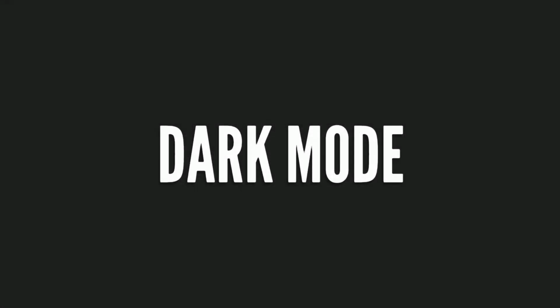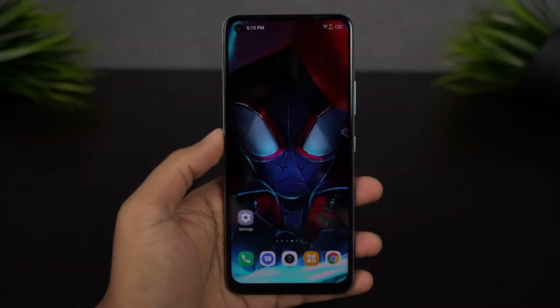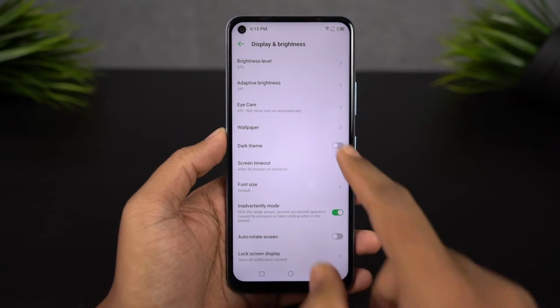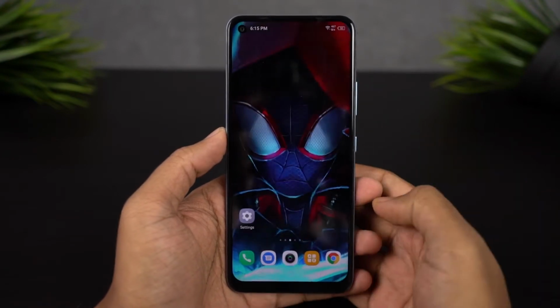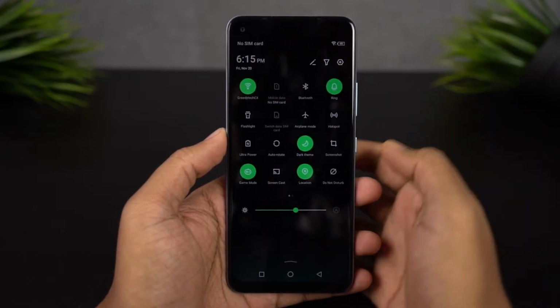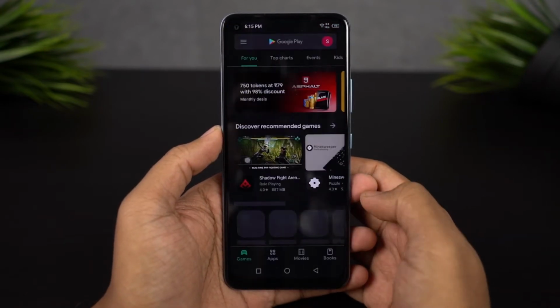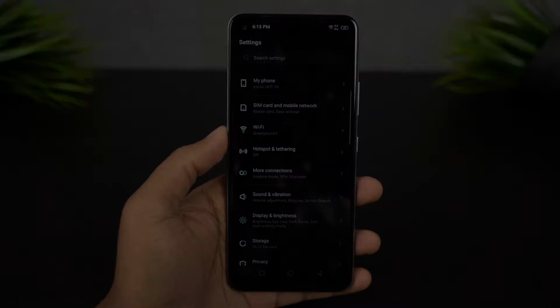Next we have dark mode. You can enable it from the display settings or the toggles, and once you enable it, all the system elements including some system applications will change from the default light theme to the dark theme. This mode helps you save some battery, it looks much cooler, and also strains your eyes less at night.